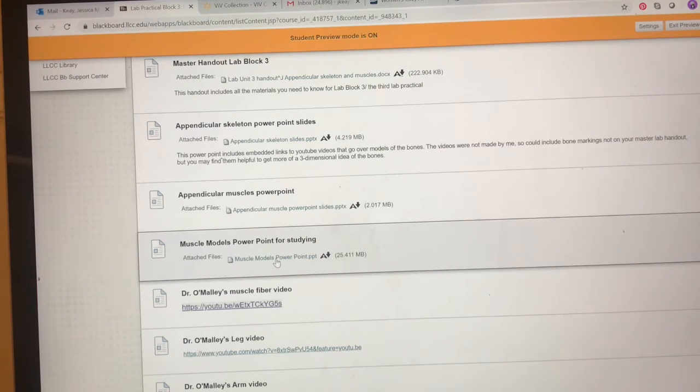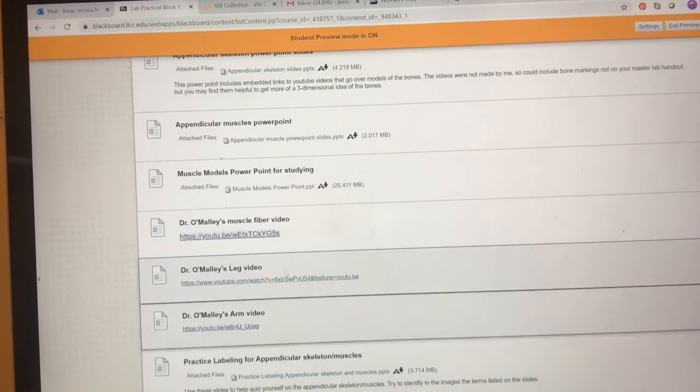These slides are actually images of the models that we would have looked at in lab, so they may or may not be very useful to you now. A video of Professor O'Malley going through the muscle fiber model. There will be images of a muscle fiber on your practical, and then videos of Dr. O'Malley going through the models of the leg and arm. And then this last PowerPoint, practice labeling, those are unlabeled slides that you can use to kind of quiz yourself.